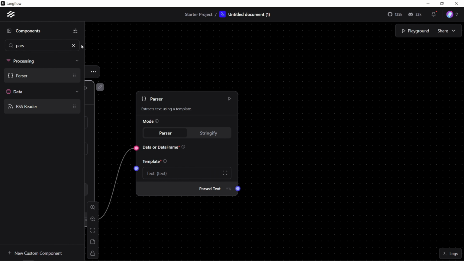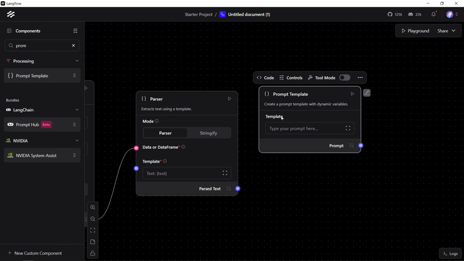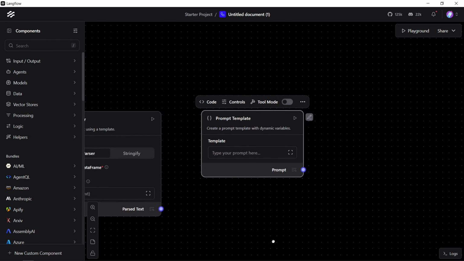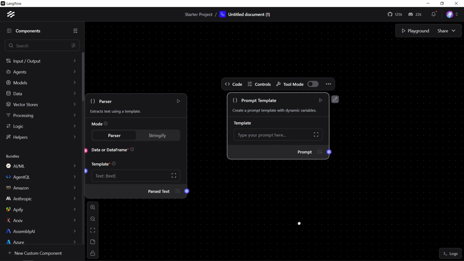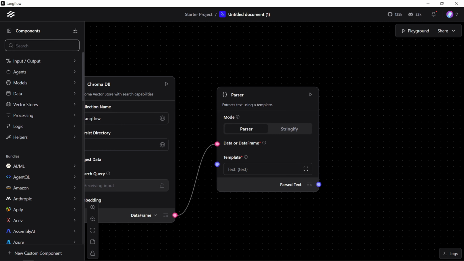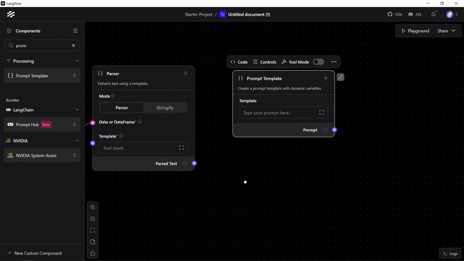The next component we need is the prompt component. So we're just going to search for prompts. It's going to bring in our prompt template, basically creating our prompt template with dynamic variables. All right, so once we have our prompt templates, okay, we have our parser. The next thing we need is a prompt template. We're just going to look for the component over here and bring it into our workflow.